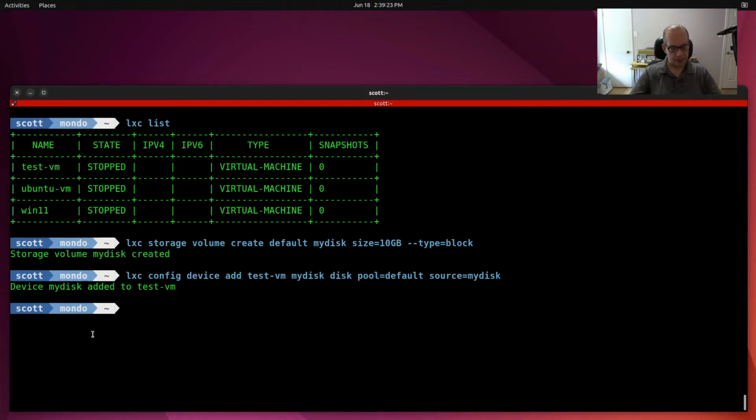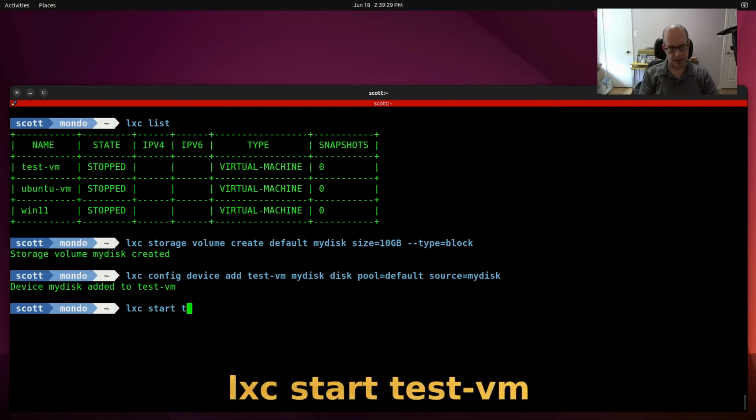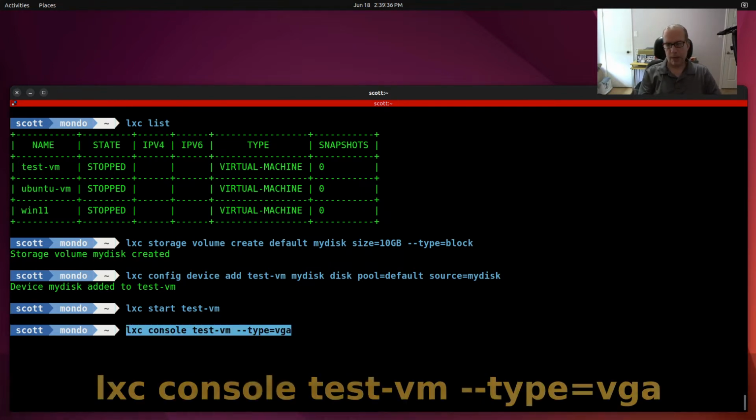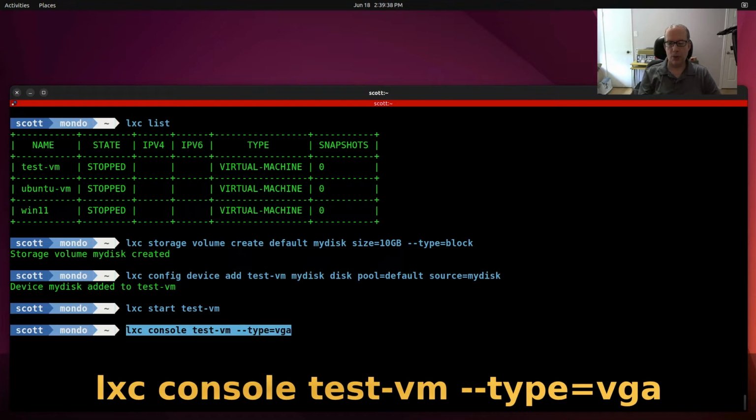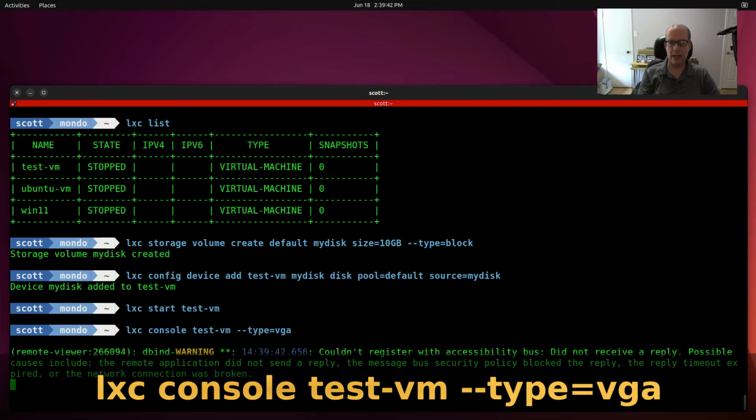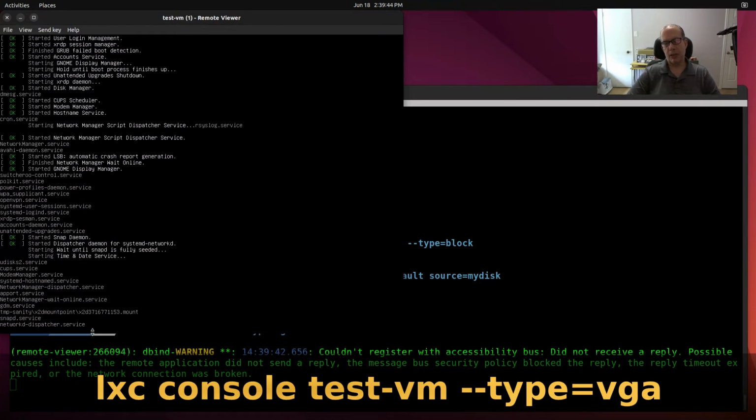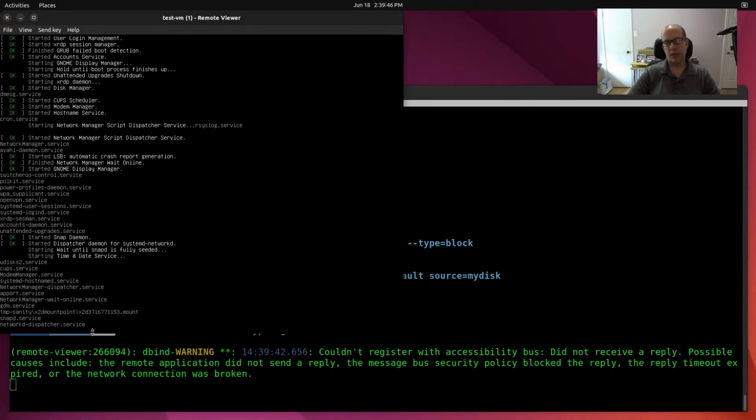Our next step is to start the test VM, and we do that with a LXD start test-VM, and that is followed by a LXD console test-VM --type equals VGA, which brings up a console for our test VM.